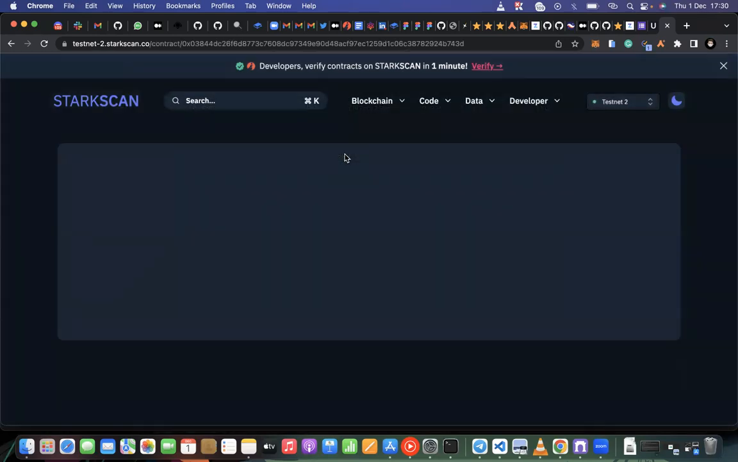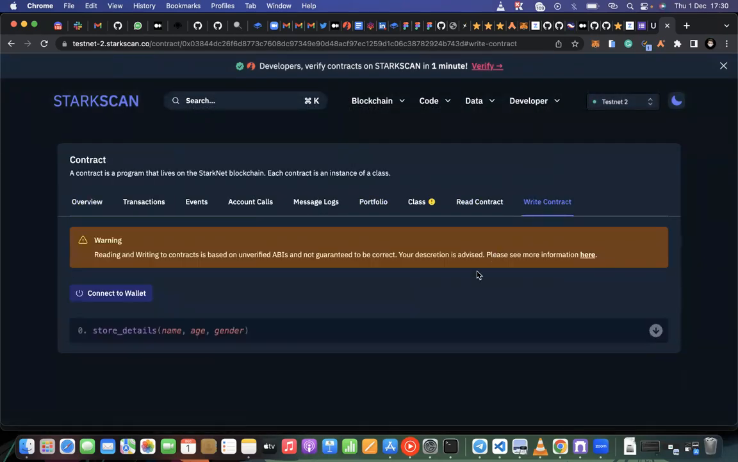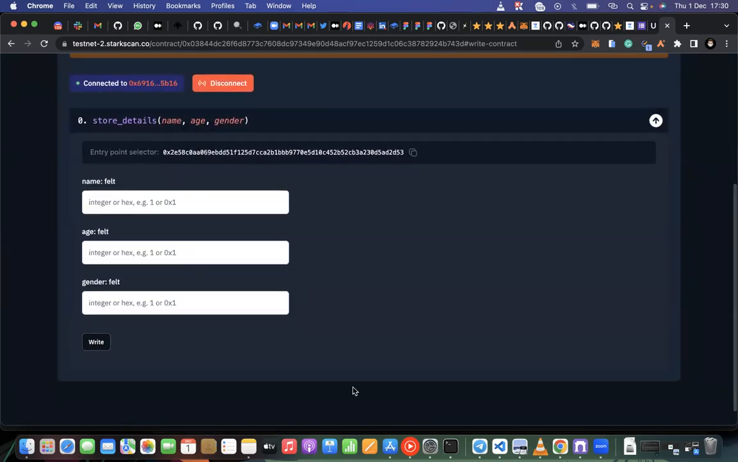Okay, yeah, our contract is deployed. So let's go to the right contract and connect our wallet. Now let's try storing our details. Okay, there's a question: why is the address passed in the constructor?